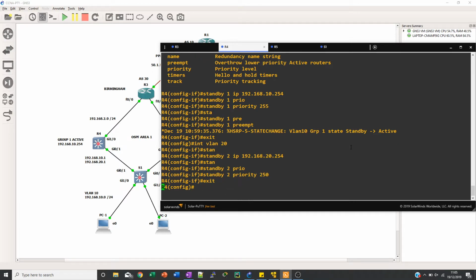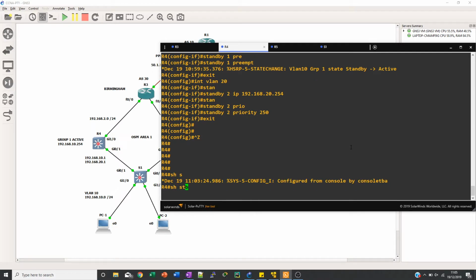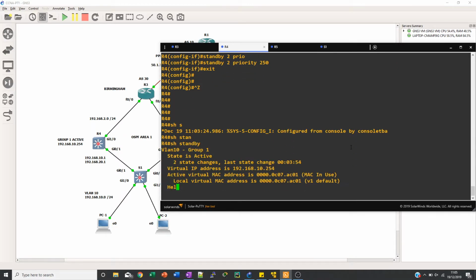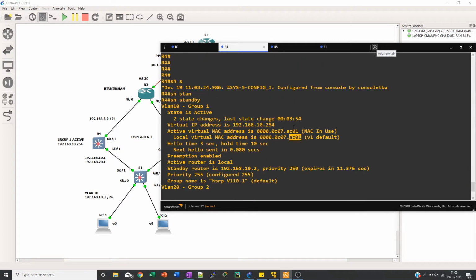There we go. So when we go show standby, say if you're in an exam environment and they give you an output from a debug command and it shows this as the MAC address, AC whatever, AC means you're using version 1. When you're using version 2, it's normally F and then the group number, but with version 1 it is AC and then the group number, as you can see there. So that's what we're using there.